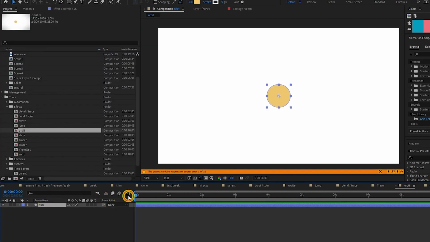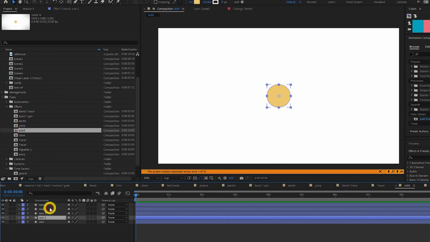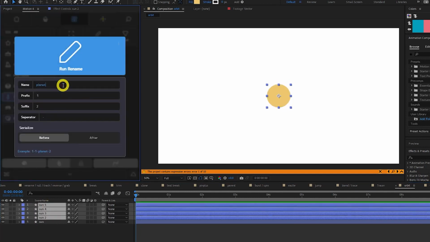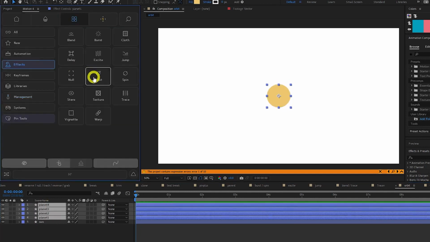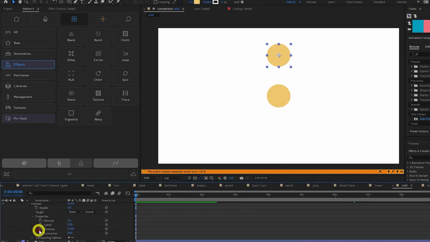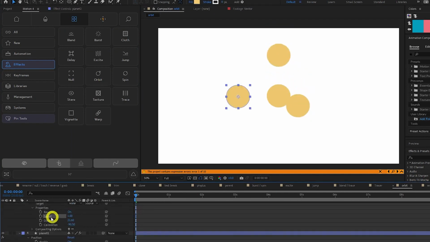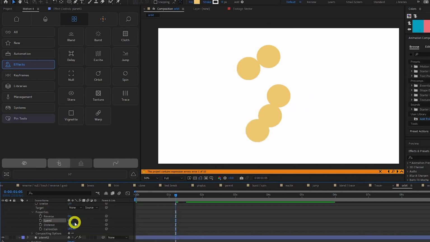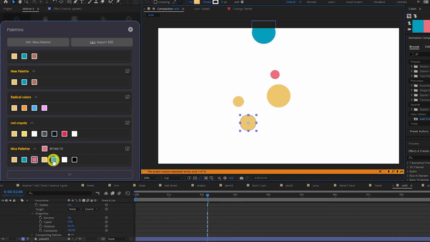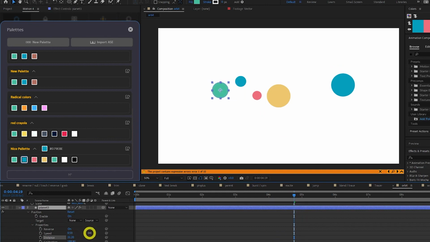The Orbit tool allows us to make layers rotate around a center point. Let's create a simple solar system. Duplicate our sun here four times, use the Rename tool to rename them to planets, select all the planets, and click Orbit. In the effects panel for each planet, you can change the distance, calibration, and speed until they all have different orbits. Vary the planet's scale and color, and then tweak again so they don't have overlapping orbits.